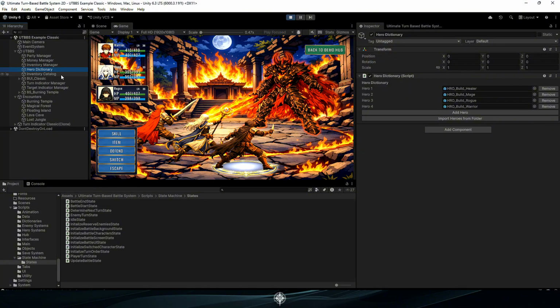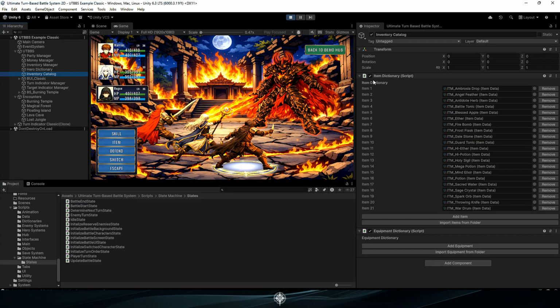The Item Dictionary and Equipment Dictionary are part of the inventory catalog and store the item and equipment data assets that the inventory system can resolve during save and load. This is important because the battle system needs reliable references to the heroes, items, and equipment that are allowed to exist in the playable game. Now let's look at the battle scene itself.